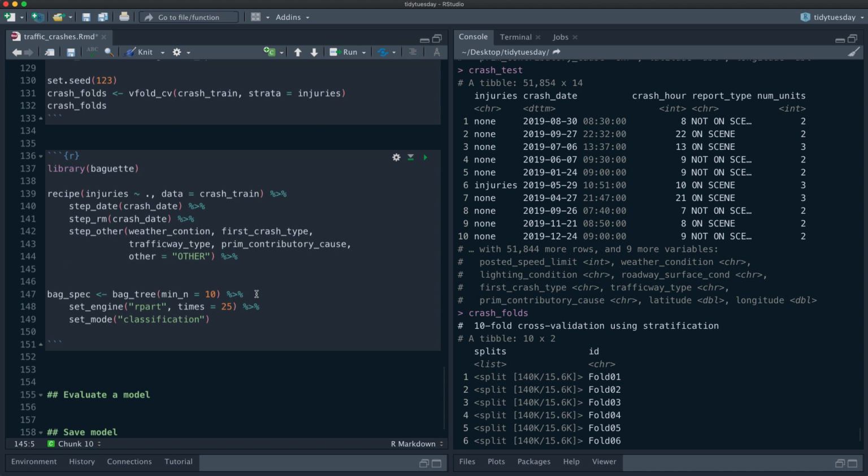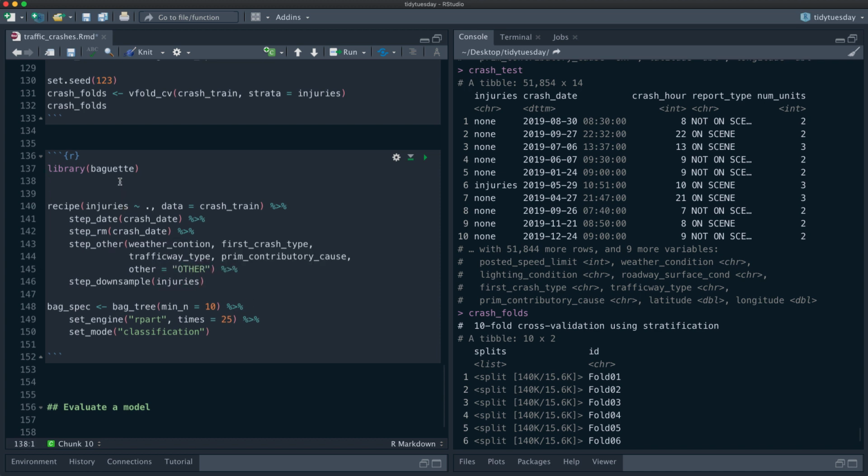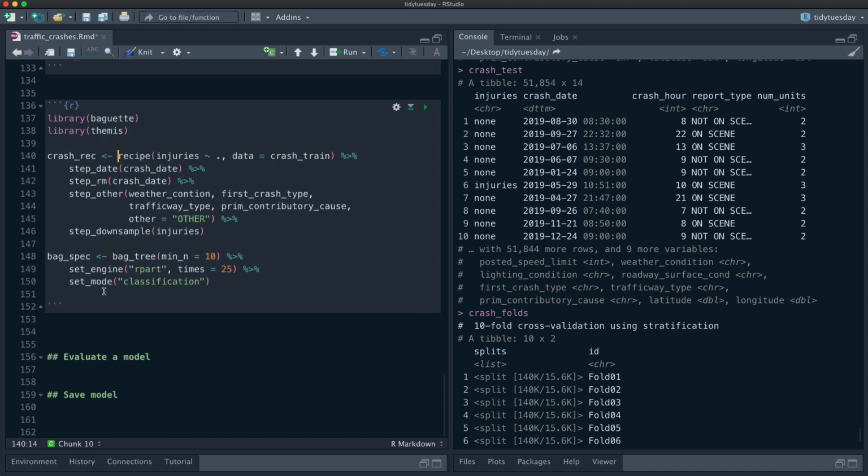Another thing we can do here, I wonder if that's important. I was going to step clean levels, but maybe that's not so important. Maybe we'll try skipping that and see how it goes. One thing that is important is we are going to do step down sample, and we are going to down sample the injuries at the injuries level, from the themis package. So we have imbalanced data, remember. Down sampling may seem crazy, like I'm just going to throw away so much of my data, but it actually does help your model in many situations. The model performs better on new testing data when you throw away a lot of your data in a principled fashion.